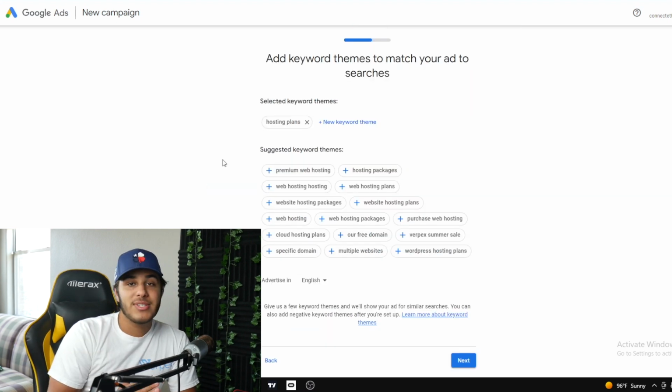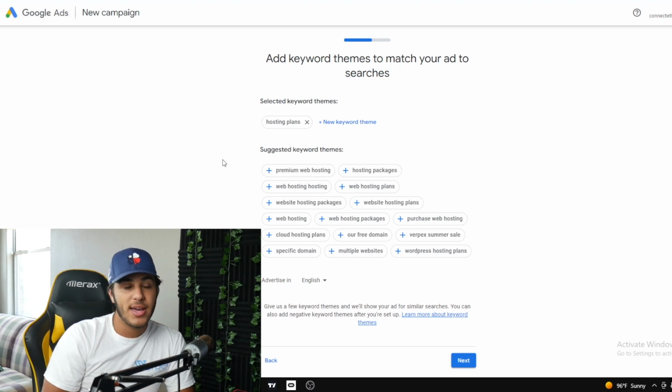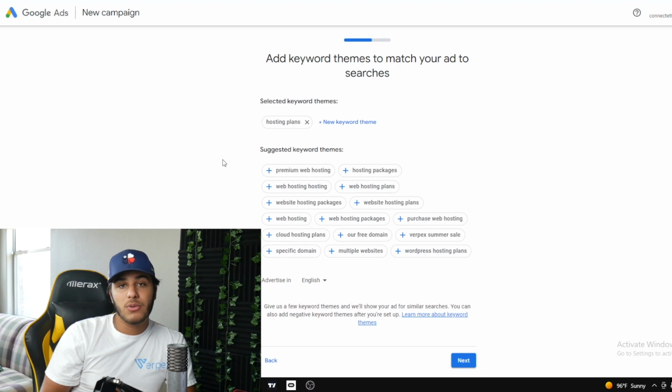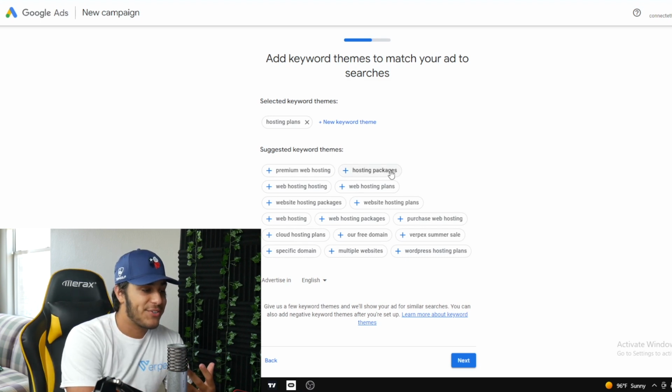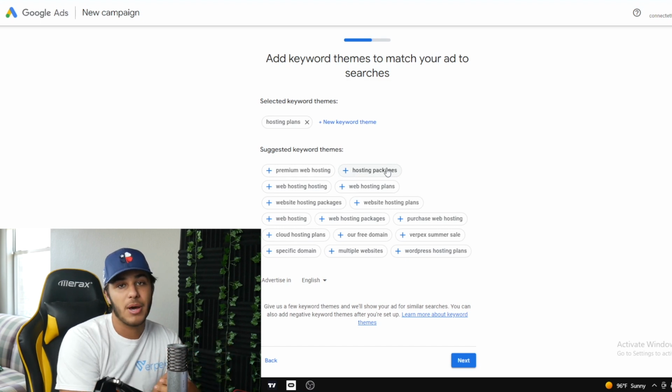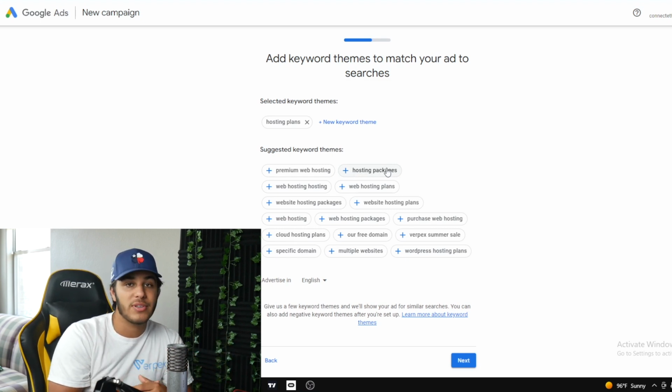Now, this part, you need to make sure it's exactly everything you want, because this is going to be the part that makes or breaks your whole ad, and that's keywords. Basically, if you're confused, keywords are what people search up on Google. So if someone searches hosting packages on Google, if you have this keyword selected, then your ad is going to be the first thing to pop up on Google, and that's going to bring more traffic to your website.